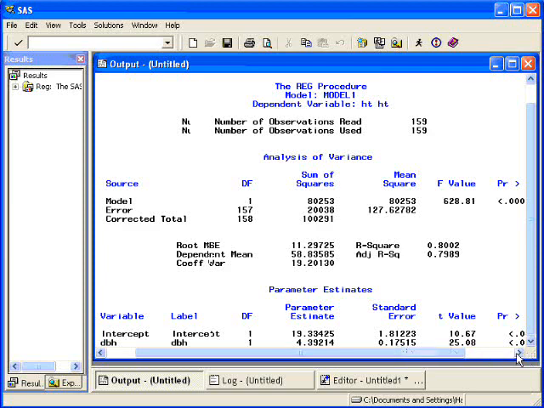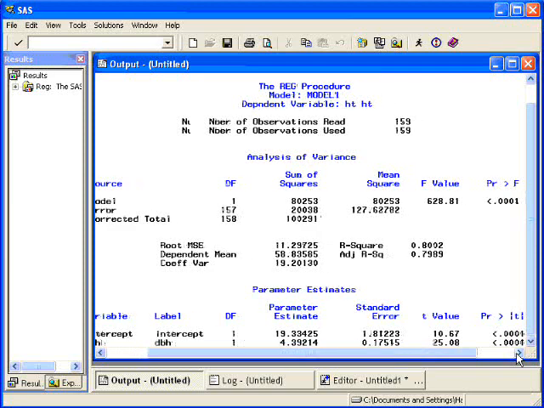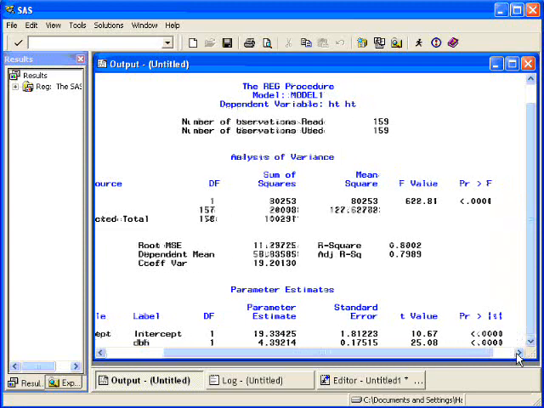0.175. The t-value is 25.08. And the p-value is 0.0001, which means that that is a significant relationship. It's testing whether beta 1 is equal to 0.